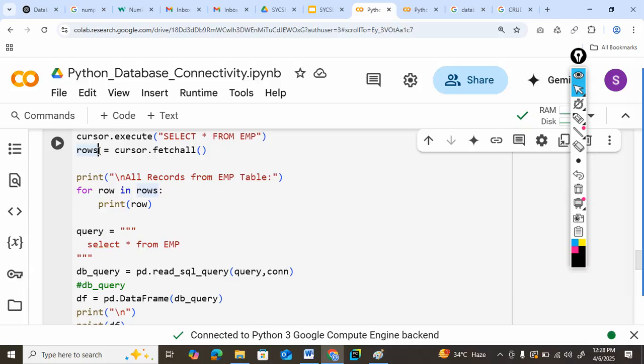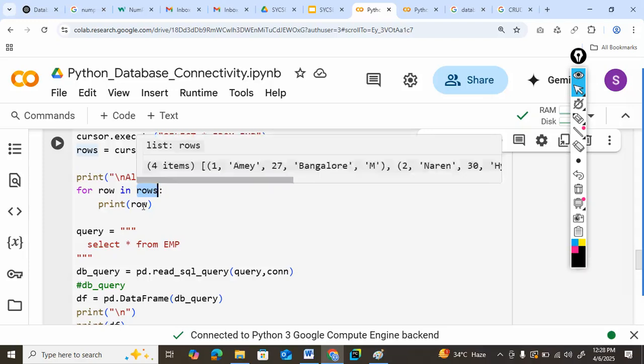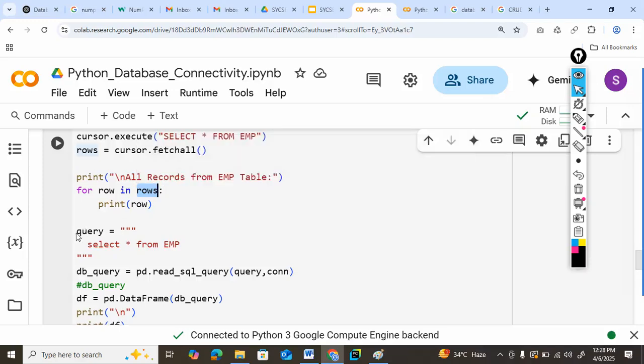Now after storing all the records inside this rows variable, which will work as a list, I want to display these records one by one. For that I will be using a for loop here. This for loop will display the elements from the rows list one by one. After that, again I will write the query select star from emp. This is another method, triple quotes. Inside that we write this query and then close the triple quotes.